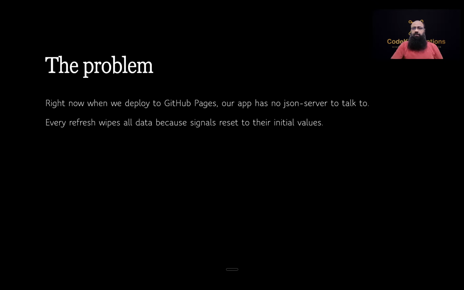So what happens if we do not have our JSON server? Our values are not going to get retained, and this specific portfolio and this specific application is not going to appeal very much to the visitors.